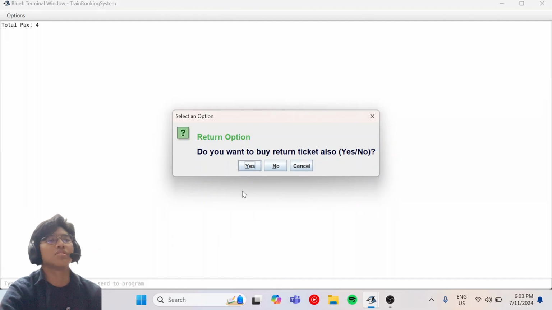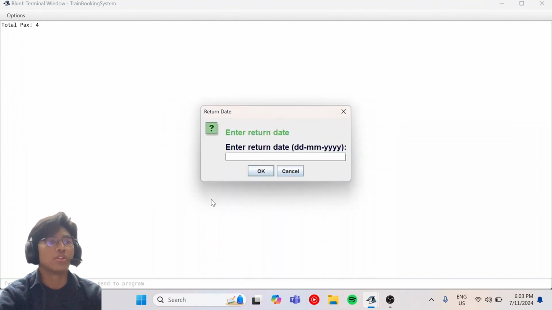And then it asks if the user wants to buy return ticket also for the first customer. So click yes if want, and then for example we click yes. So when we click yes, it will display to ask us to enter the return date, because we want to have a return ticket also.